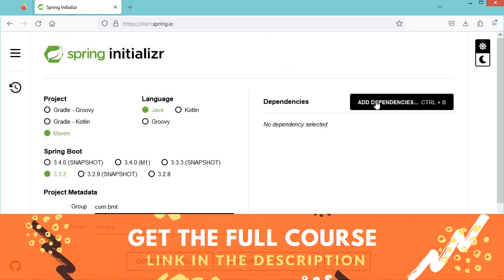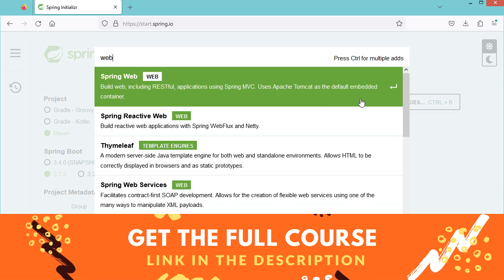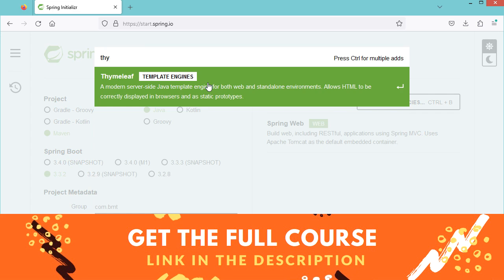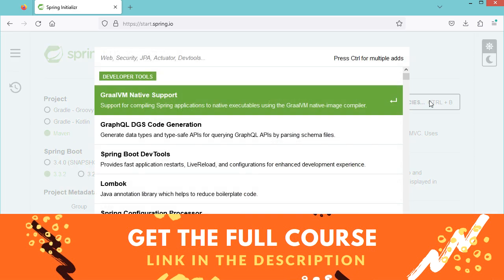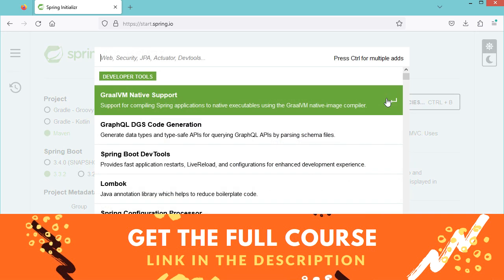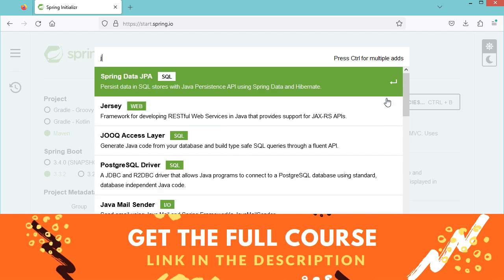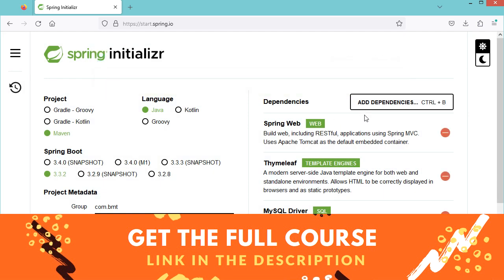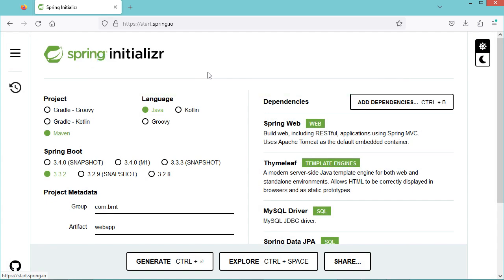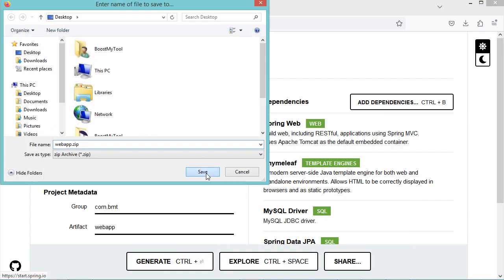Now let's add the dependencies. So first we need Spring Web. Then we need Thymeleaf. We will connect to MySQL database, so we need the MySQL driver. And we will connect to the database using Spring JPA. Also, we need to validate the submitted data, so we need the validation dependency. Now let's download the application, and I will save it on the desktop.